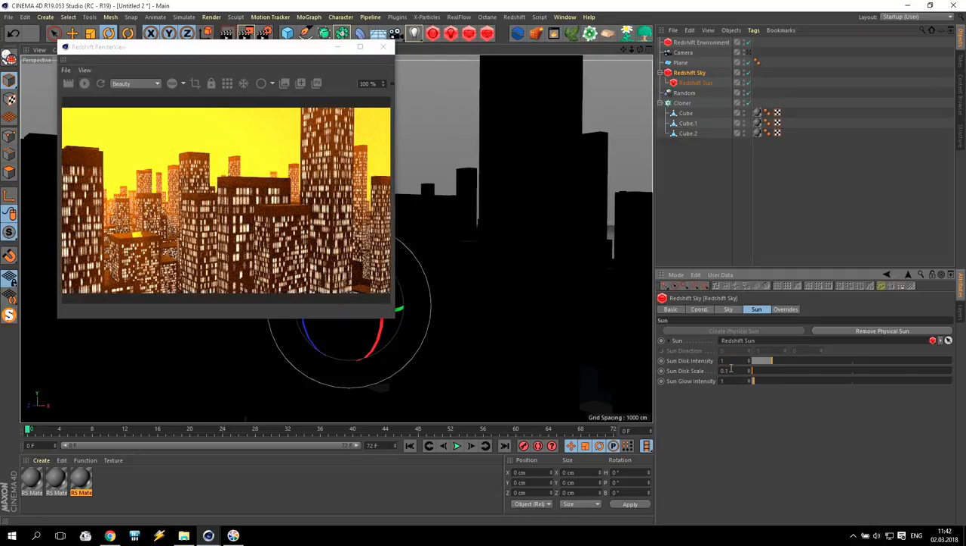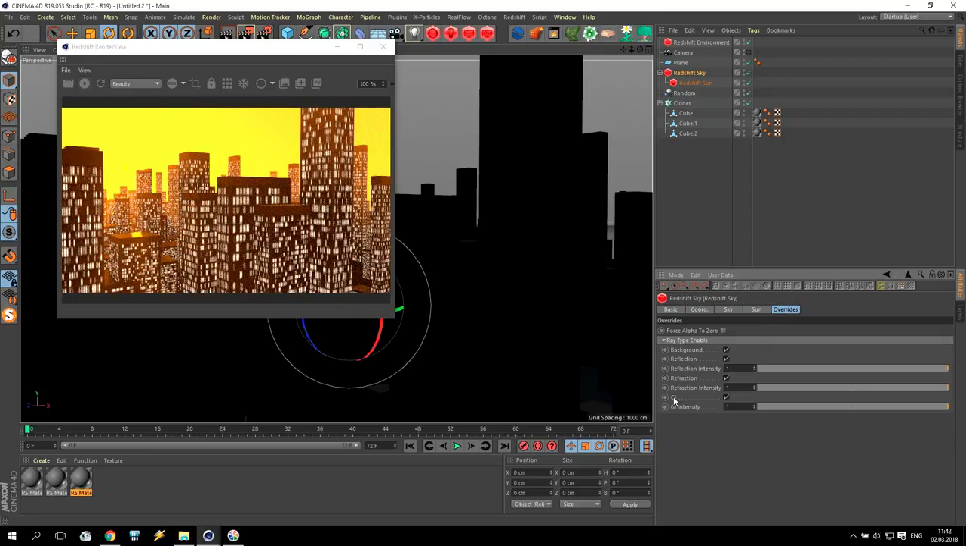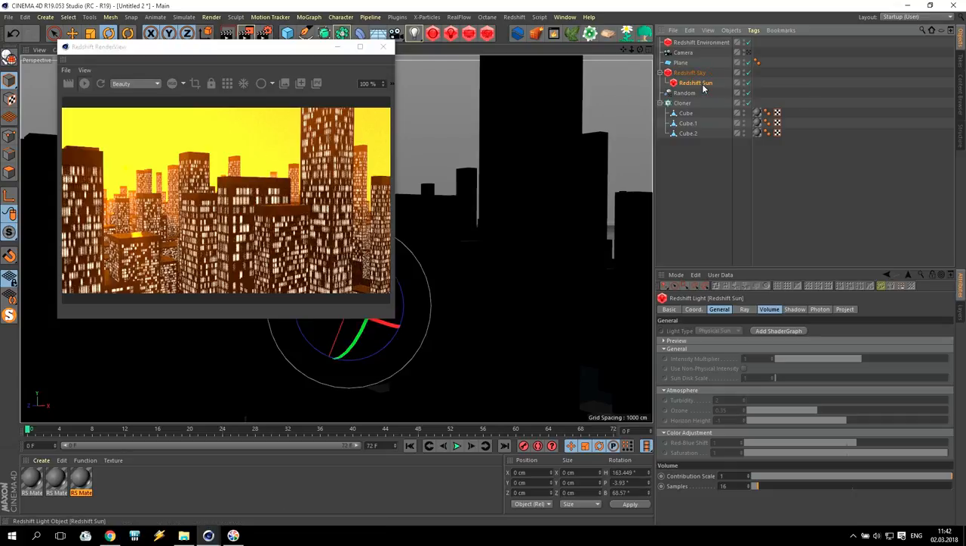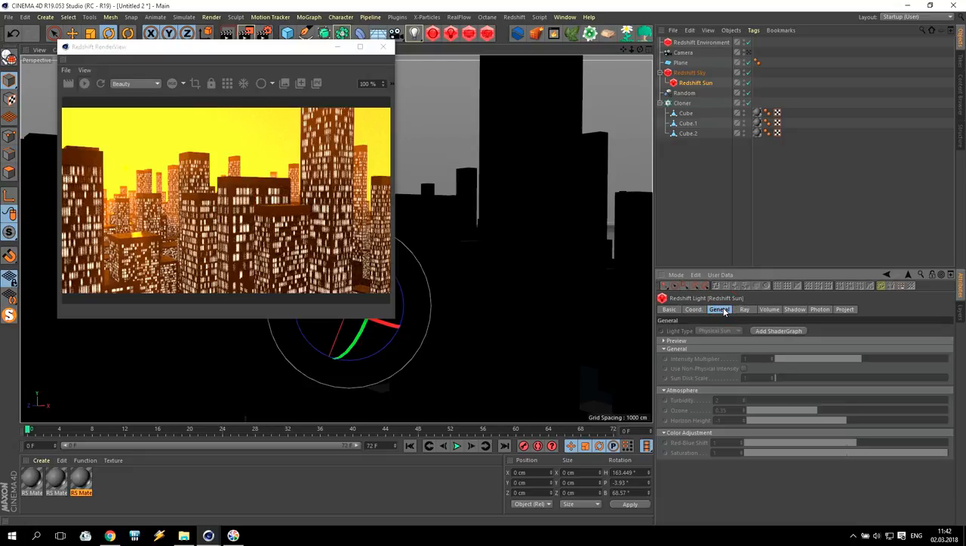0.1. It will be very small. Okay, and overrides. So I don't need any GI. I am not using any GI, and I am not using any refraction. My render will be much faster, because there is no refraction and no GI. This is just like an animation picture. Okay, very nice. And what next? Just give me 1 second. I will double check that everything is okay.